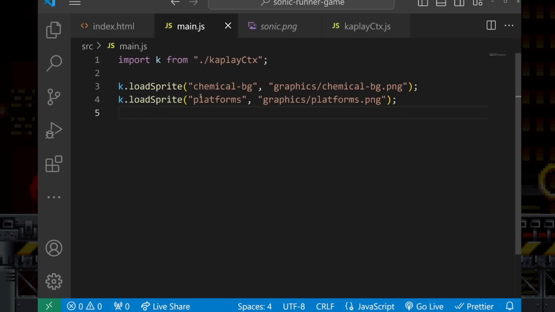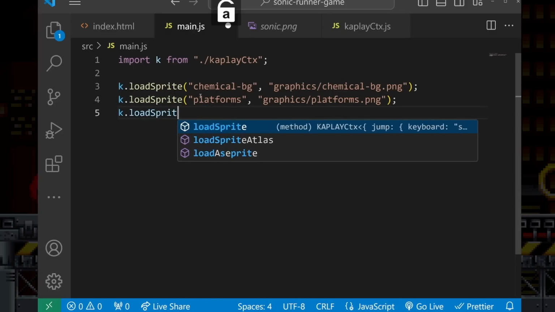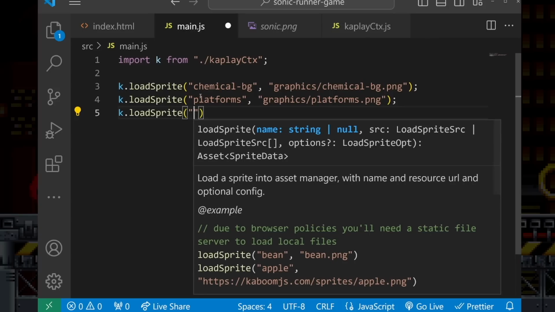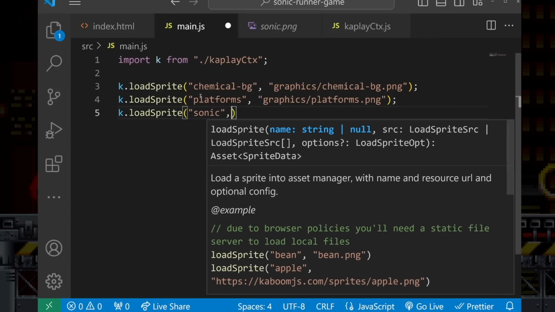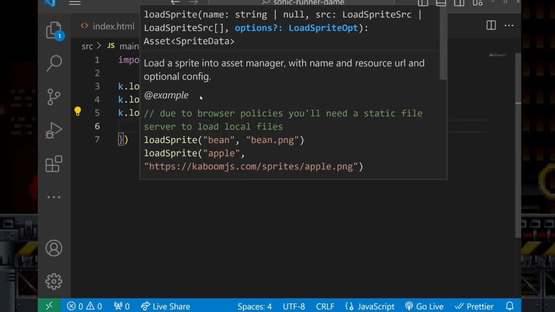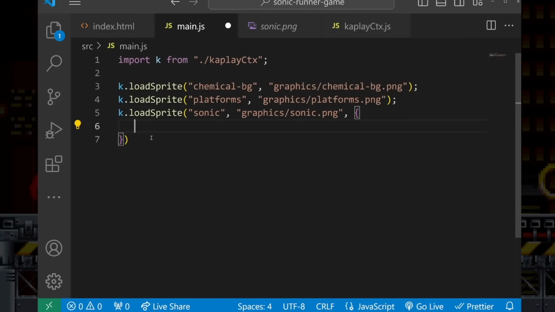So this is how you do it. You use the load sprite function. You give it a name, so I'm going to call it Sonic, and the path to find the sprite sheet, so sonic.png. Now you have an optional third param that you can use for specifying the animation.